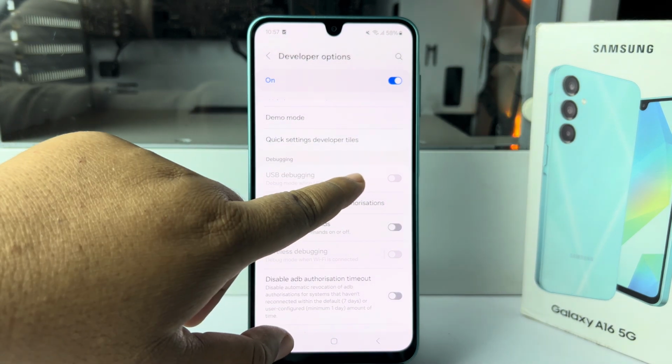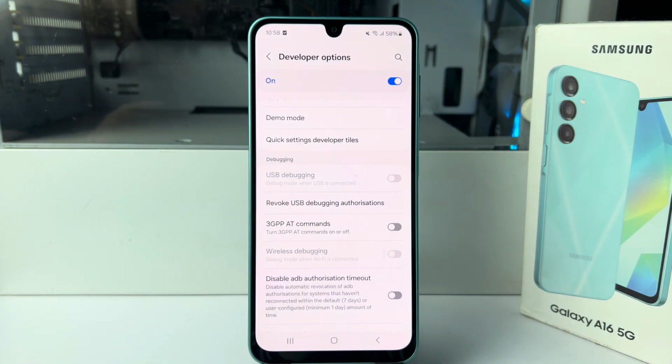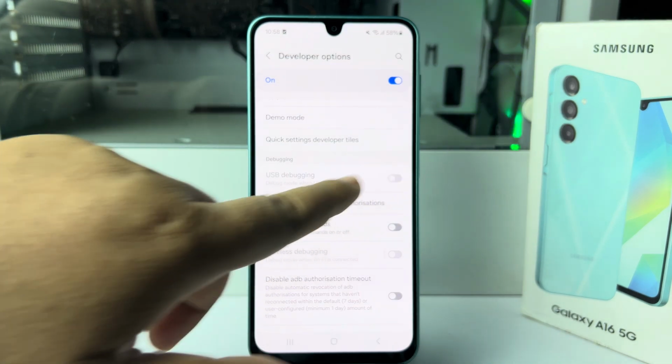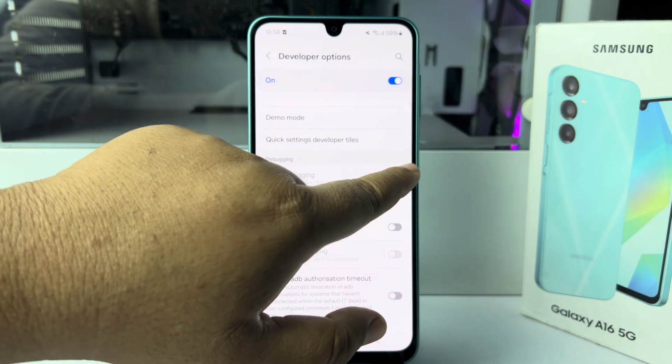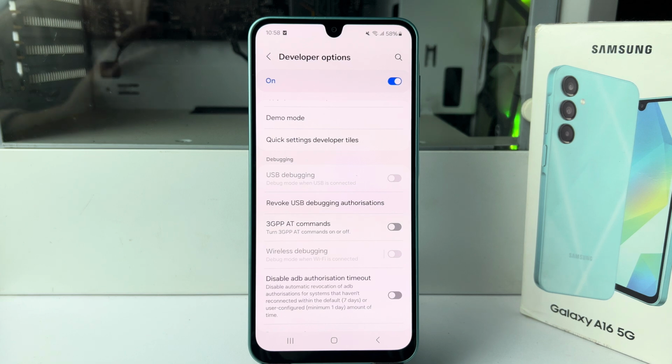If you see this option grayed out, not working, then first of all you have to connect your phone with your computer with the cable. Once you connect it, now you will be able to easily enable USB wireless debugging by turning on this option. And this is how we can do it.